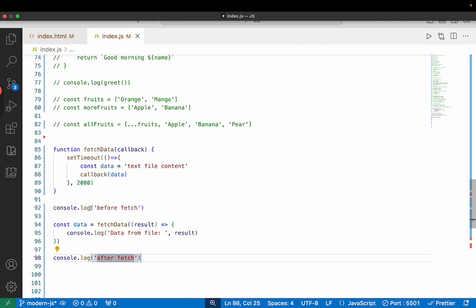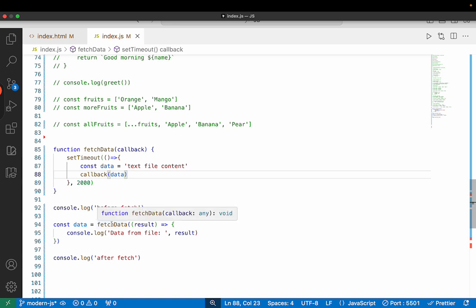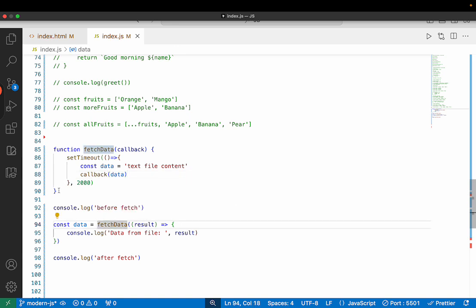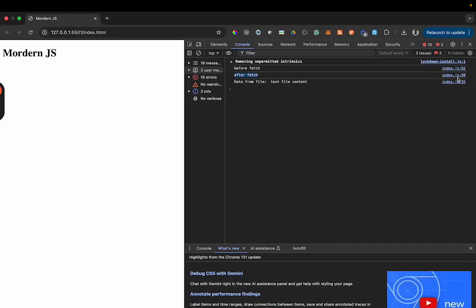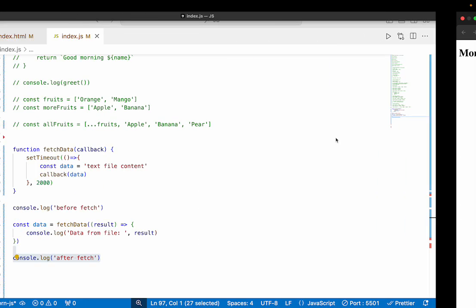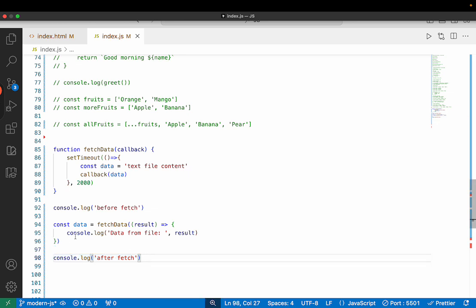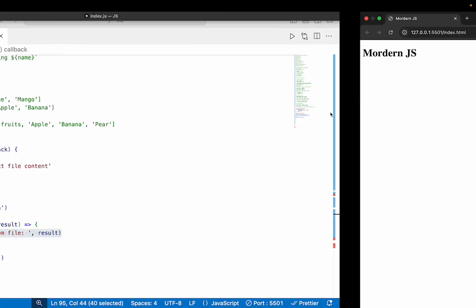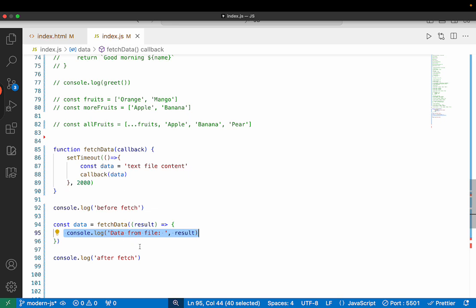So it started with line 96, it ran this, and then this started, right? Remember, calling this function takes 2 seconds to return a value, so we didn't have to wait for that 2 seconds to finish, and then it went ahead and ran this. That's what we are seeing here. It ran after fetch on line 98, which is this one. And then when our 2 seconds elapsed, it returned the data from this. Okay, so this is how you would use a callback to handle an asynchronous operation.